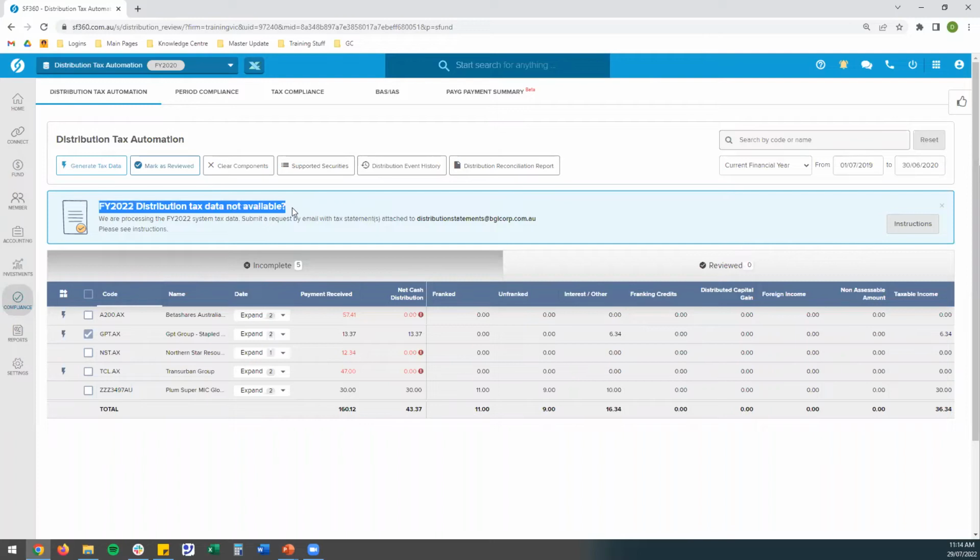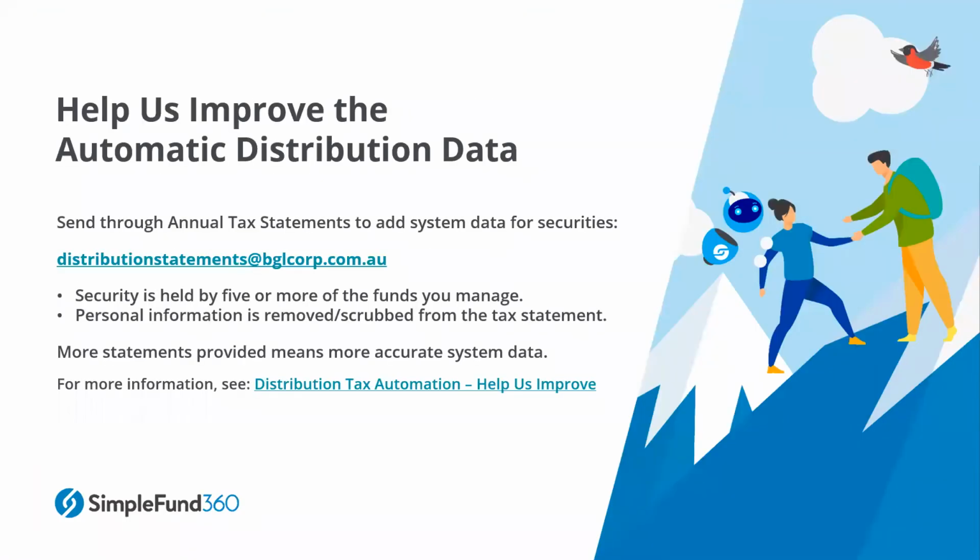Here it comes to this particular question here, which also does exist in the help article. If distribution tax data is not available, what you can do is submit a request with an email, including the statements, to distributionstatements at bglcorp.com.au. So let me just open up this article here.